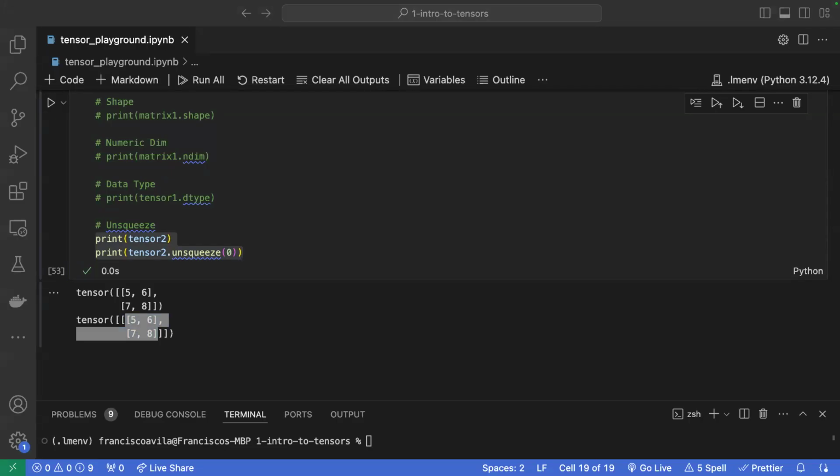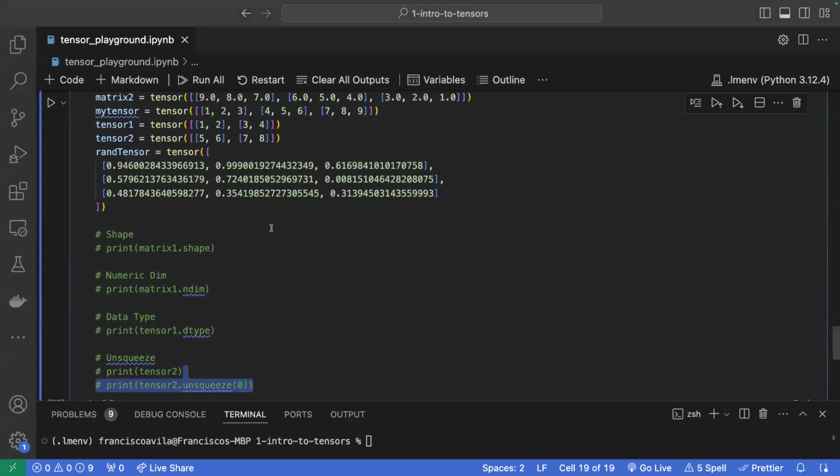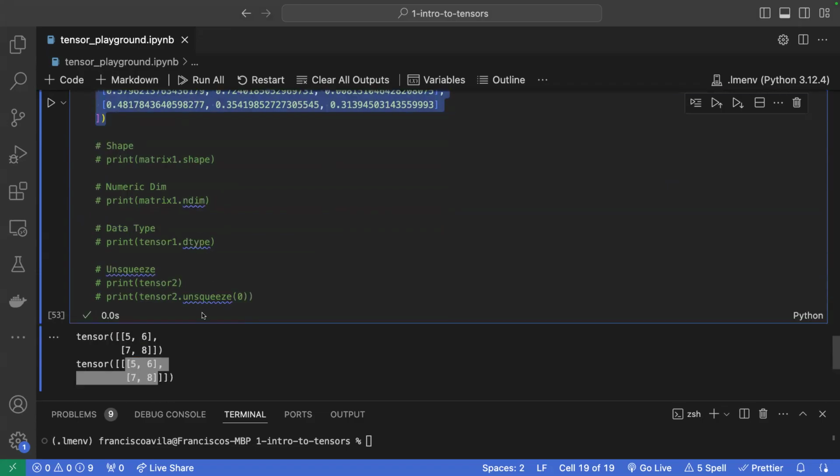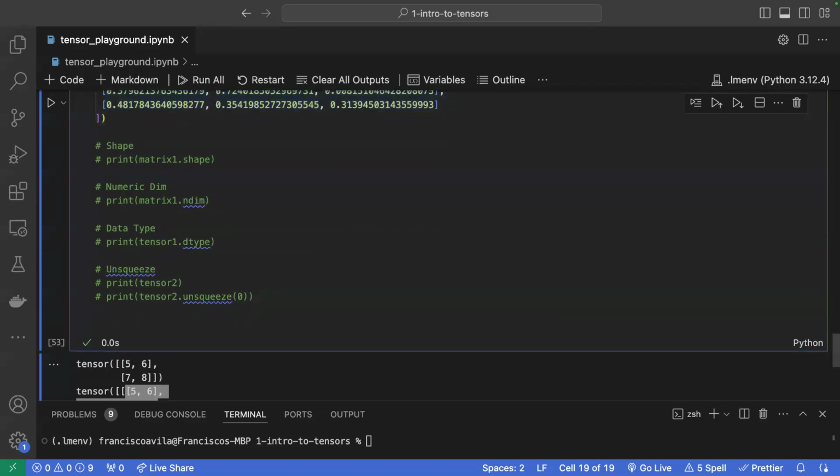Does anyone have any questions regarding the unsqueeze method? Okay, if there aren't any questions, I'm going to go ahead and continue moving forward here.